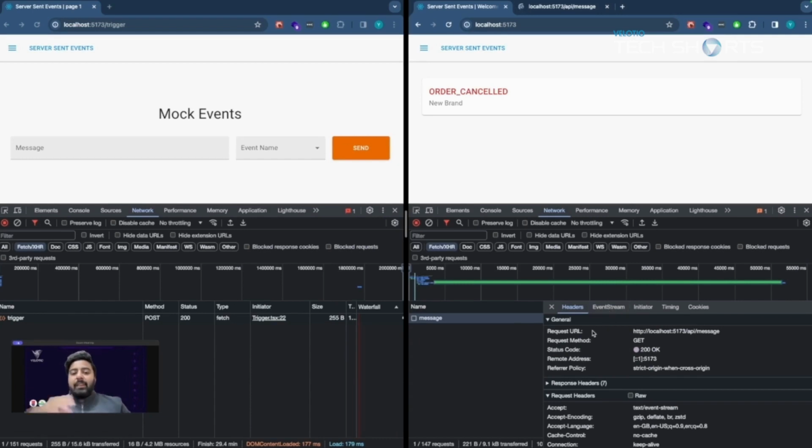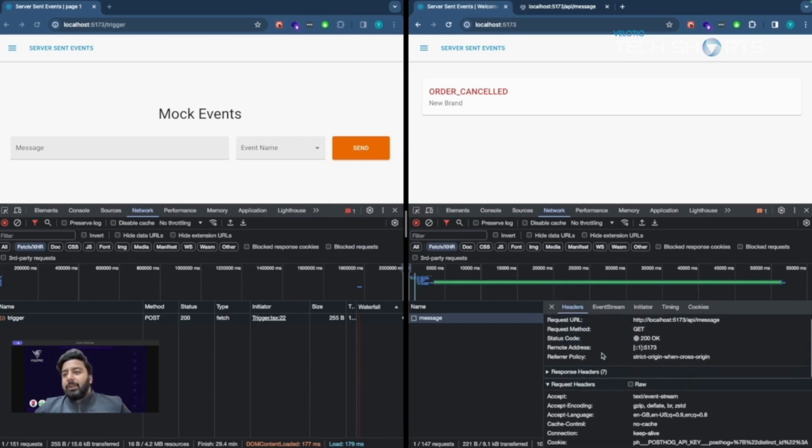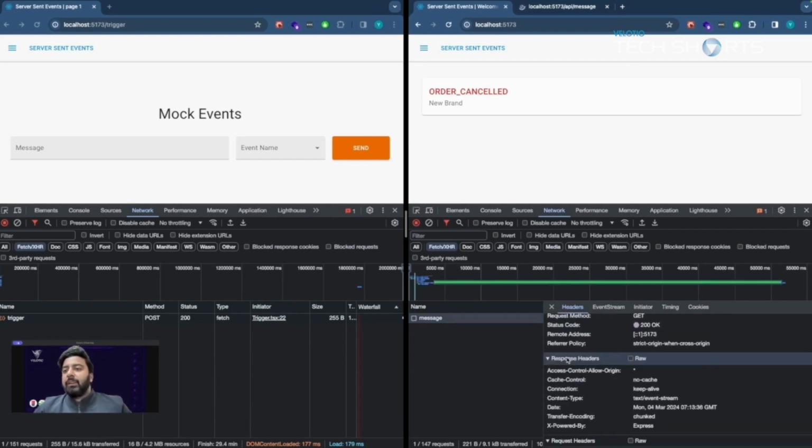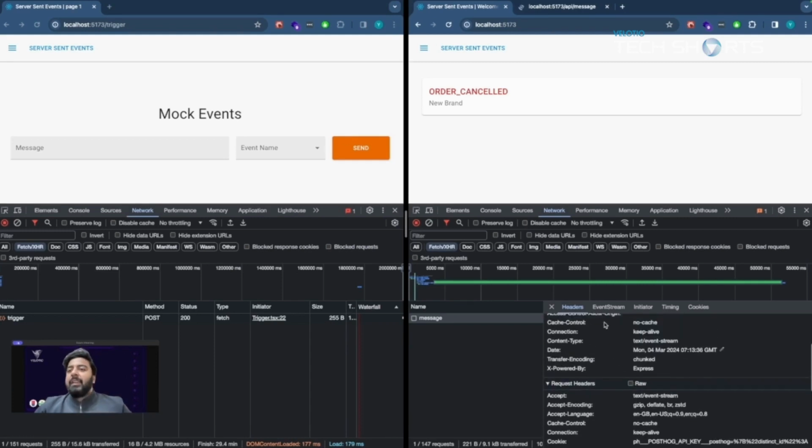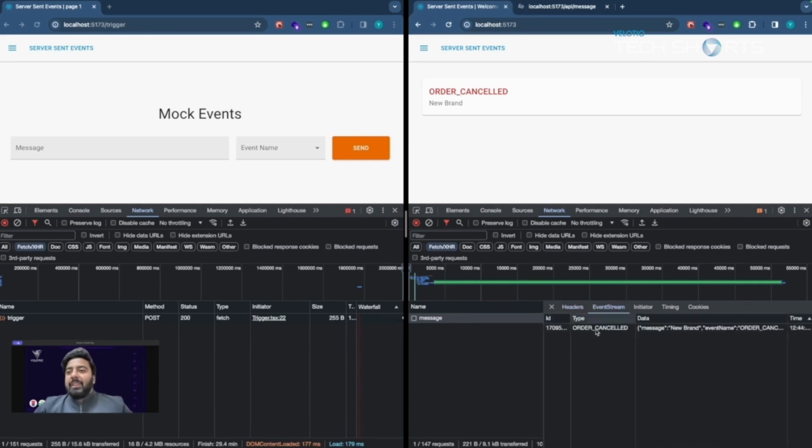Now that the data has been sent from the back end into the front end, you can see that the response headers were no cache, which we did, keep alive, that is also something we did, and essentially the main bit, which is content type, it should be text/event-stream, right? Now, the main amazing thing is that you can click on this event stream and all the messages that have come in through this connection, you can observe it, right?